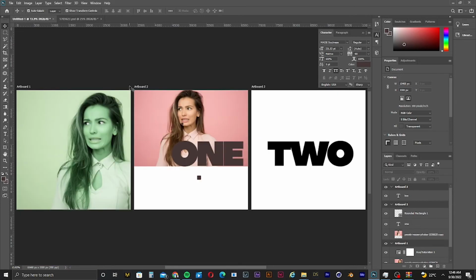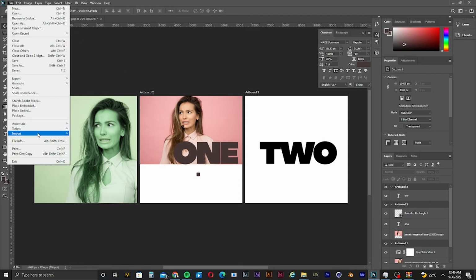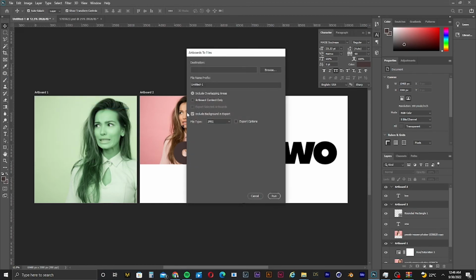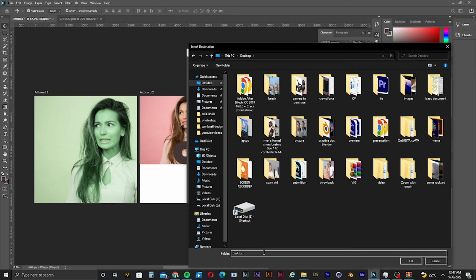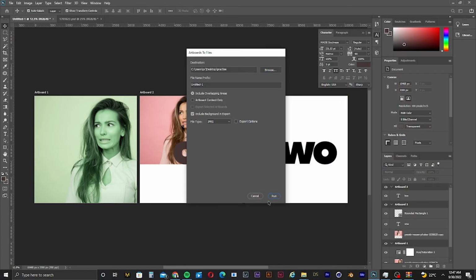300 is better. Now we actually want to export all this. Everything we've done here, we want to export it out. So what we just have to do is come into your file, export, artboard to file. Now you come here, browse, maybe come to desktop, create a new folder, youth practice, then OK. And in the practice folder, you can just say run.